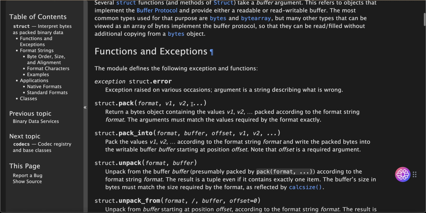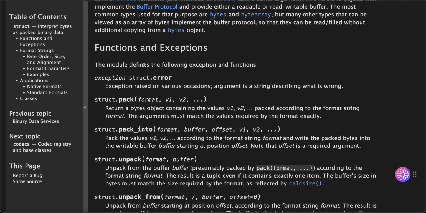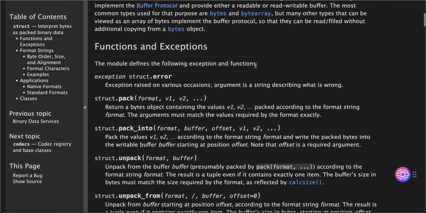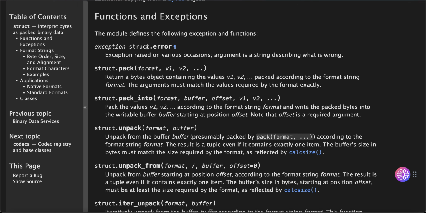Functions and exceptions. The module defines the following exception and functions. Exception struct.error: exception raised on various occasions. Argument is a string describing what is wrong.